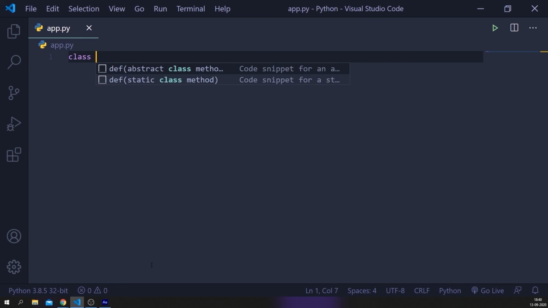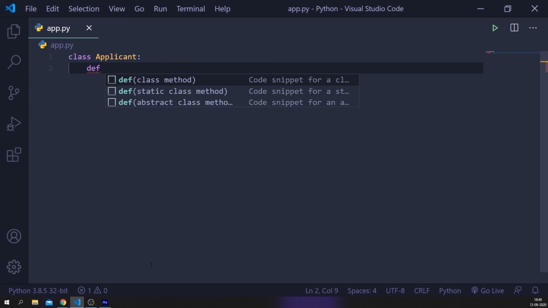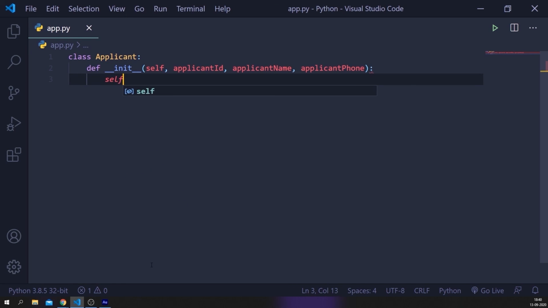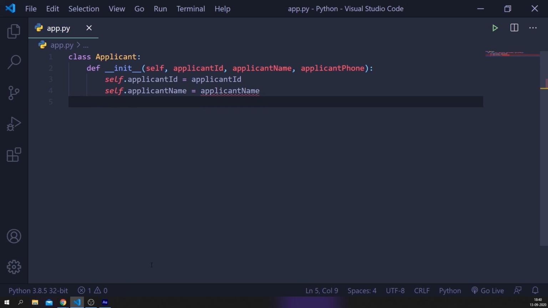So let's start with our class keyword, class Applicant. Add a colon. Now we define our function, def __init__. Here we pass self and then we pass three arguments: applicant ID, applicant name, and applicant phone. Add a colon. In the next line, self.applicant_id equals applicant ID, self.applicant_name equals applicant name, self.applicant_phone equals applicant phone.